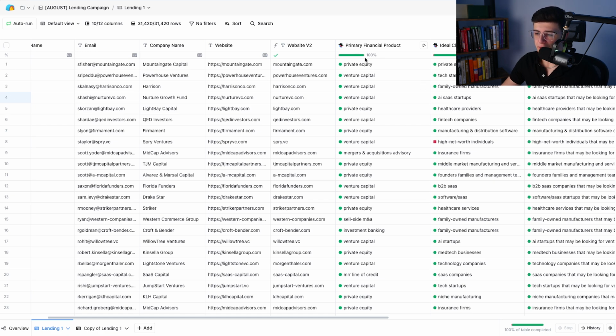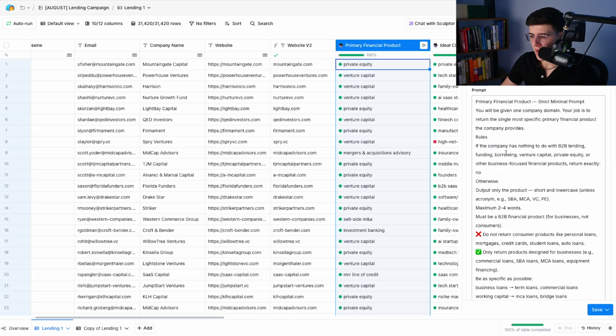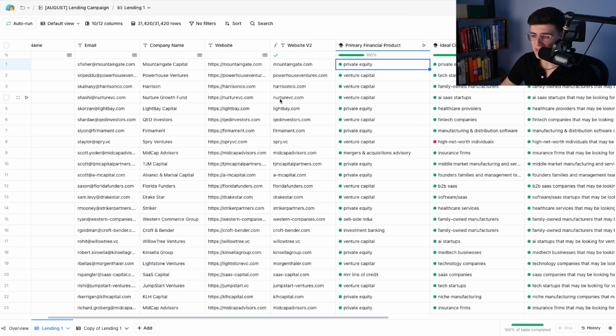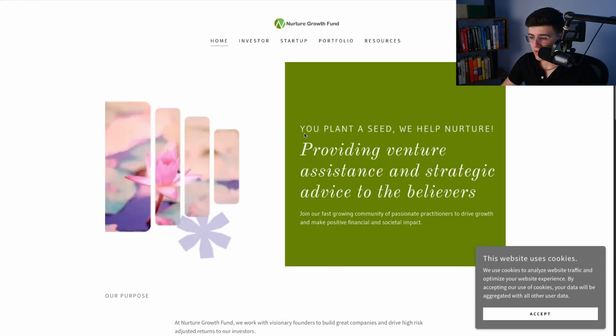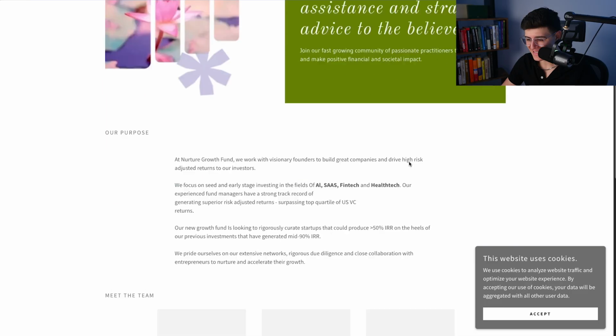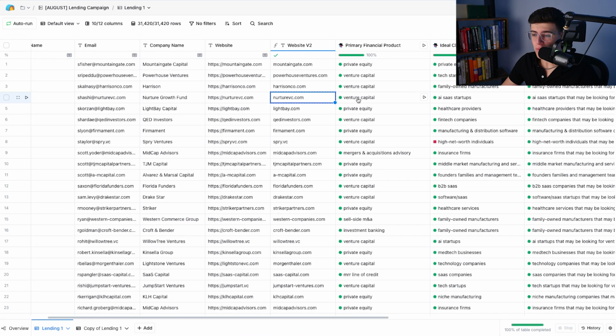Okay, so what we do is we prompt AI with Clay, and we say, determine the financial product, right? Make sure it's a financial product like private equity, venture capital, business funding. And what we do is we see this company, for example. If I open this, they pretty much do some sort of venture capital, venture assistance, right? They do some sort of venture capital work, and I know that because of here.